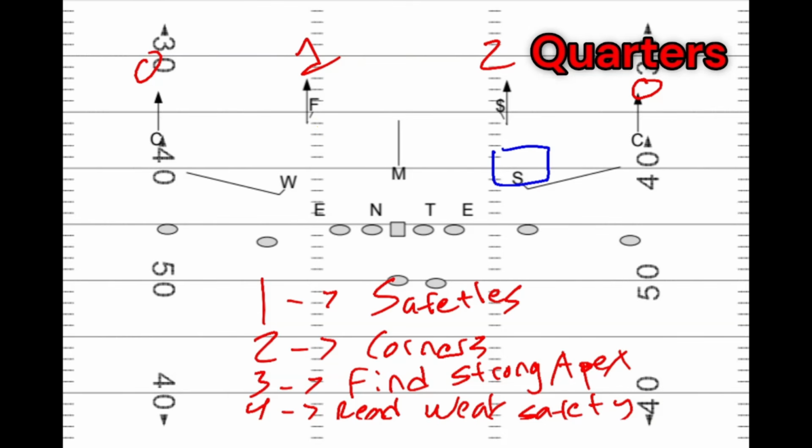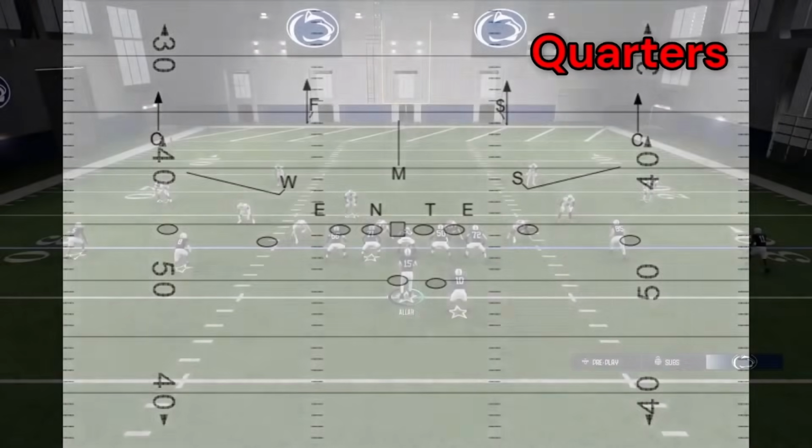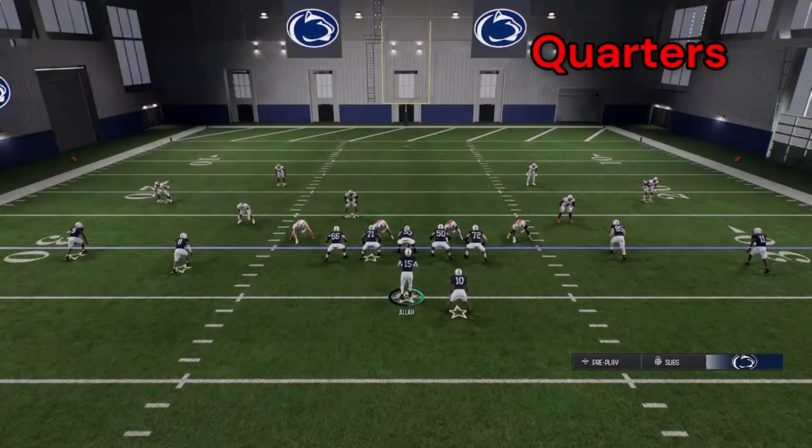So in this case, our nickel is the Sam linebacker. So our read at the snap is going to be this safety here. So let's go ahead and hop into the game footage. Keep in mind the structure of this quarter shell as we get into it. Very, very similar look, right? Let's play our game here.